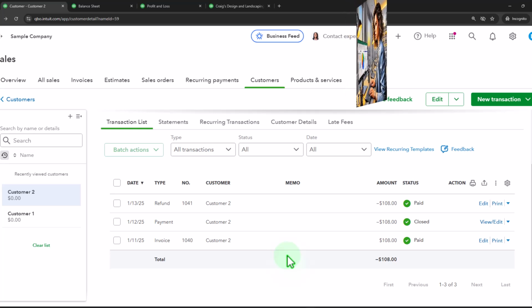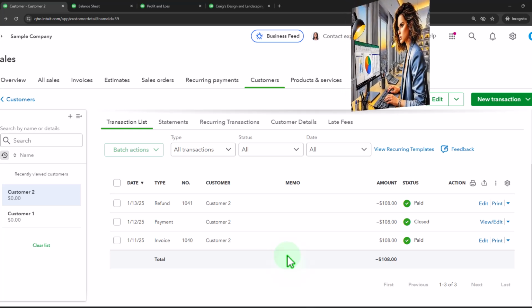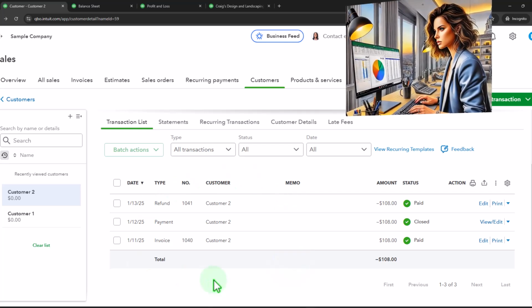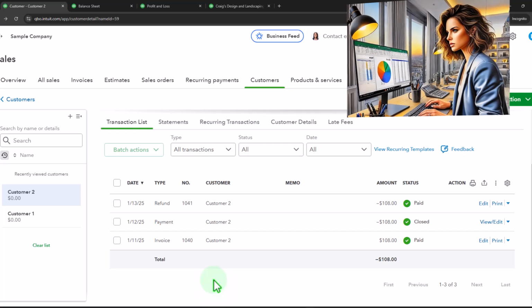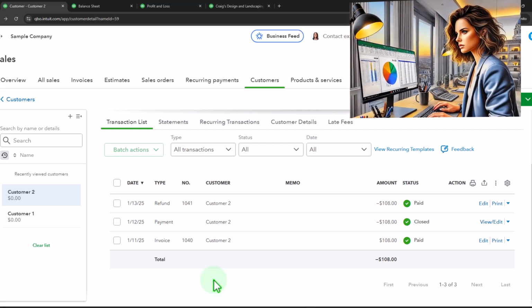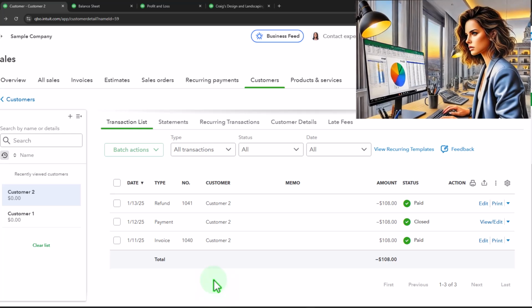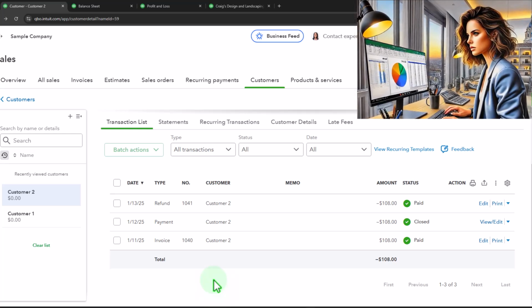So typically from an internal bookkeeping side, it works great to have a negative receivable, because then I can see it right here. And if they make a sale in the future, I could go ahead and apply that credit to a future invoice, and that would be fine. So just something to keep in mind.